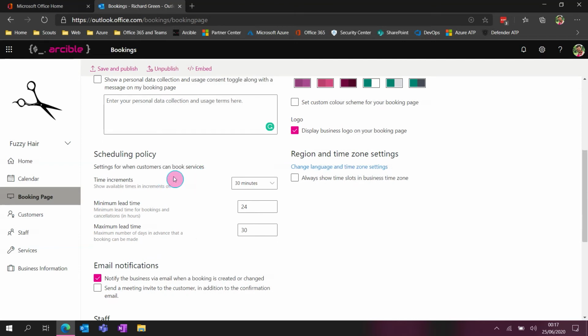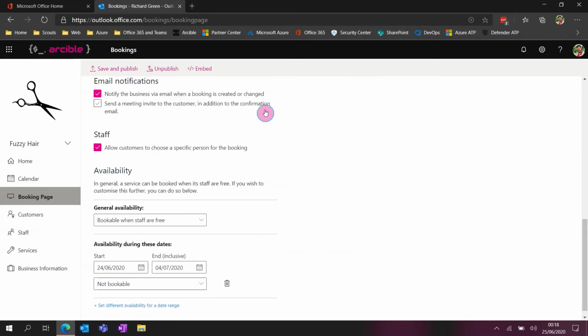Then if we scroll down, we can configure the scheduling policy. This is the global scheduling policy that's going to apply to all of your services. But if you remember just a minute ago when we looked at configuring a service, we are able to customize this on a per service basis. If we keep scrolling down, you'll see some familiar options here. These are the same as the options that we had on the services page. But again, these are the global settings here. So we can either set them globally here, or we can set them at per service level on the services area.